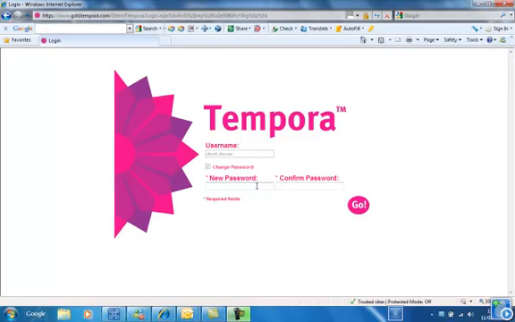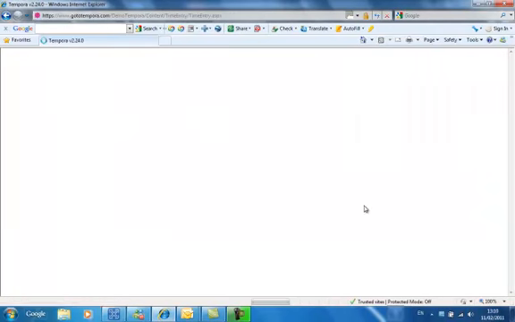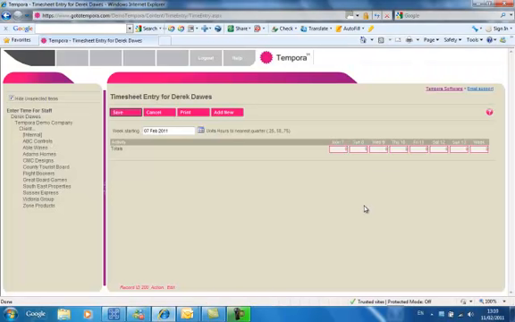Just enter a password of your choice and then enter it a second time to confirm. Then click the Go button or press the Enter key. You will then be presented with a blank timesheet. This should be for the current week.